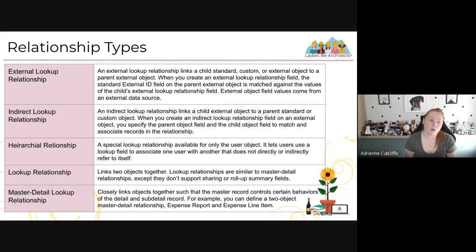We've then got our hierarchical relationship. So a hierarchical relationship really only exists on the user record. So it lets you link users together. So you might have a manager, you might have a direct report, you may have an internal supervisor. These are all hierarchical relationship fields. I always feel like I said that word wrong. Hierarchical relationship fields that link users together.